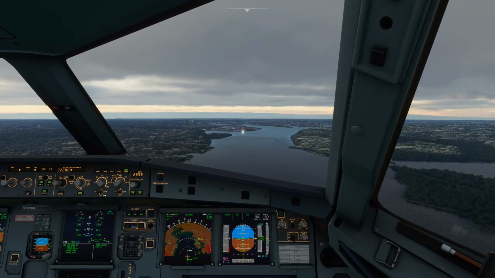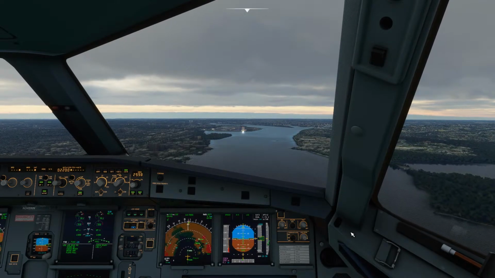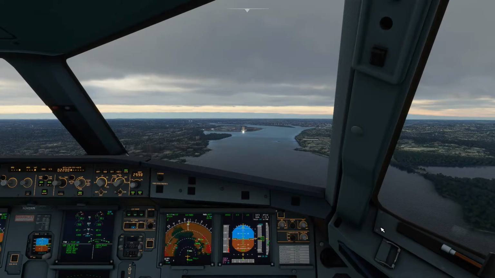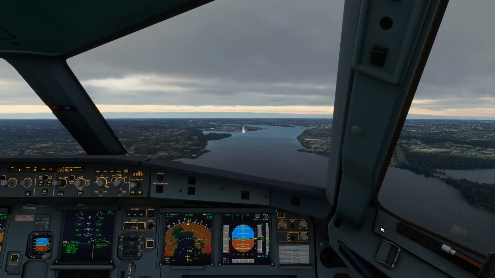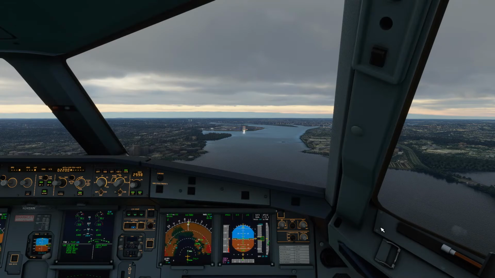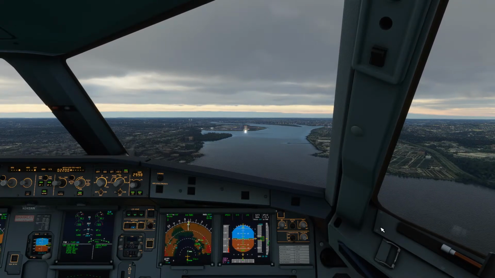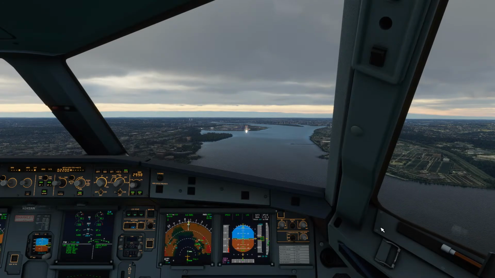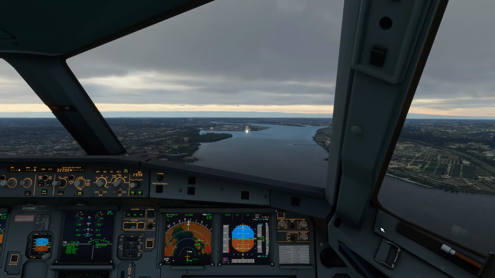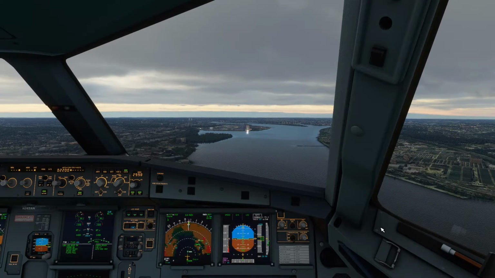1000. So if we go missed, the last thing we want to do is climb and turn to the right, because that will put us into that DCA TFR. You're stable by 1,000. Go ahead and take the airplane.